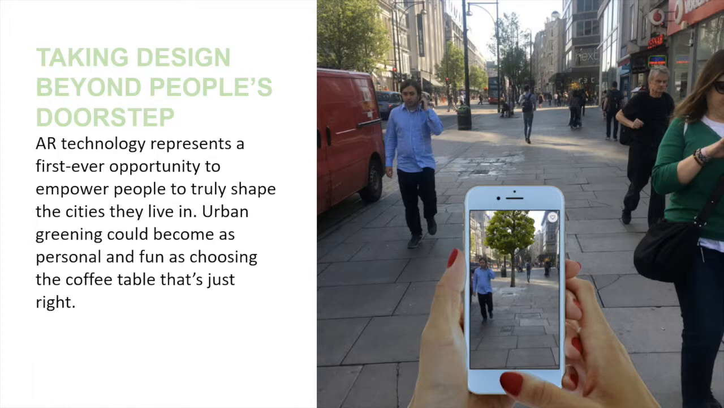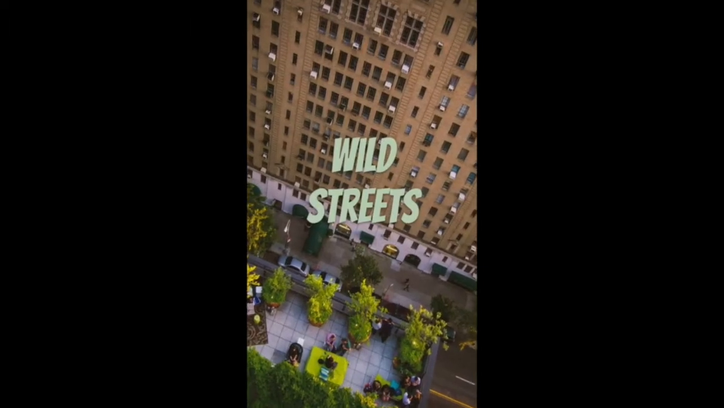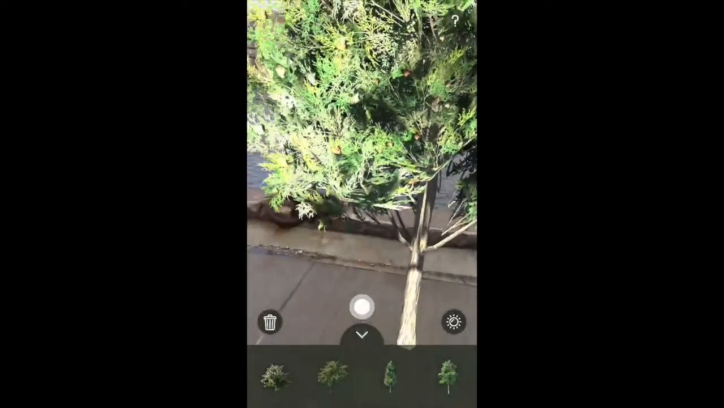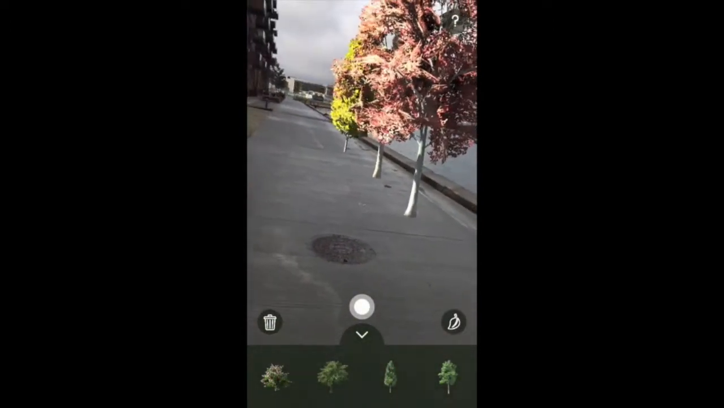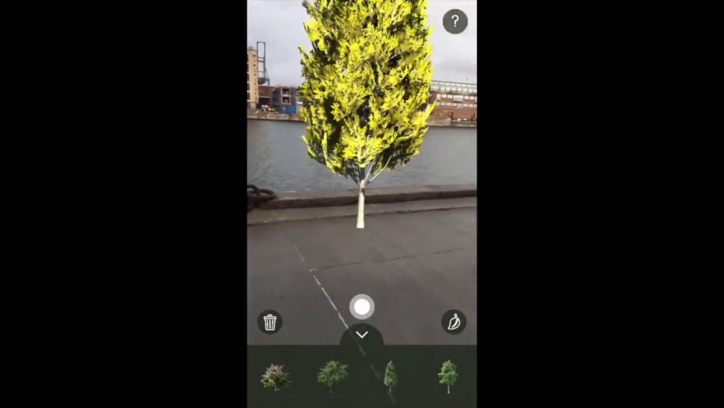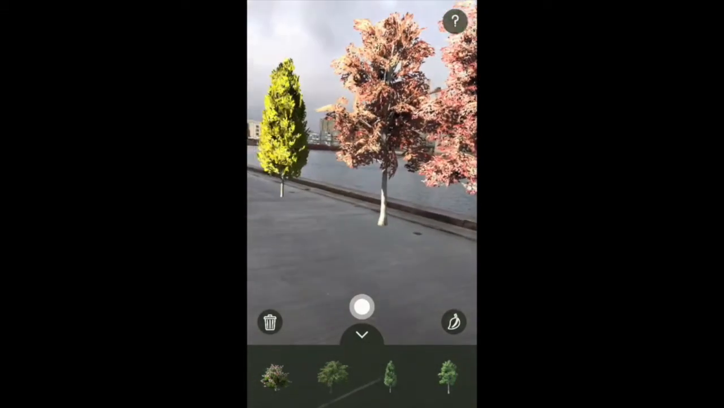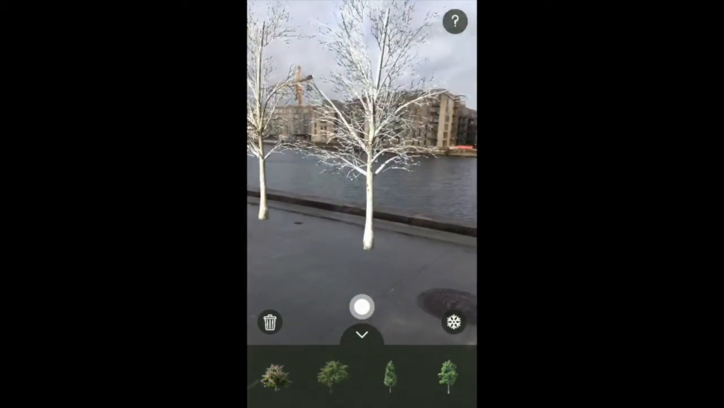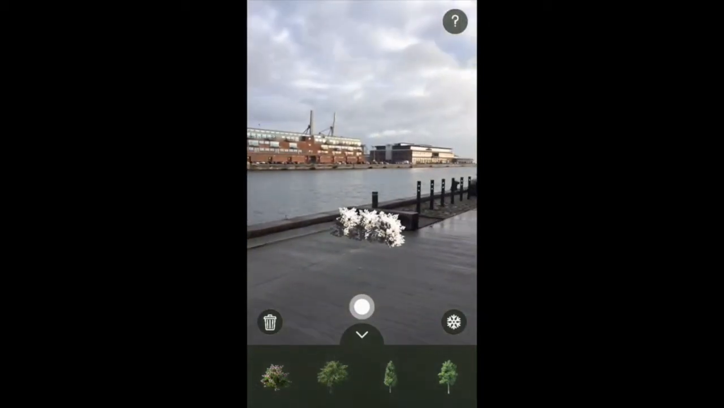So next is a little video that demonstrates our very simplified prototype. Here you'll just see we've popped some trees in a harbor, and you can change season. This is a demonstration of the really simple impact of just tapping them. There it is, yeah.